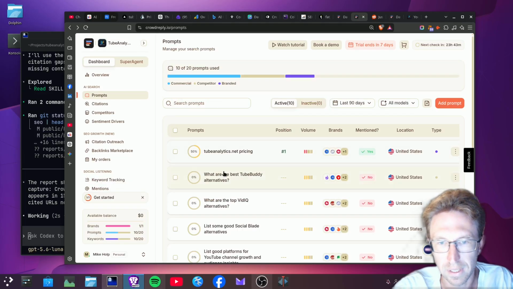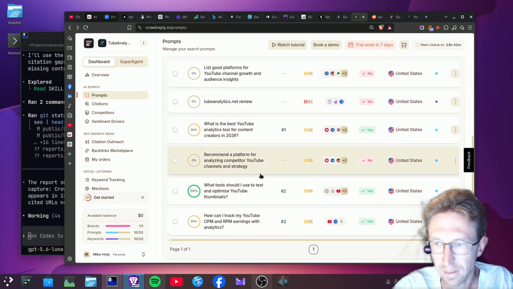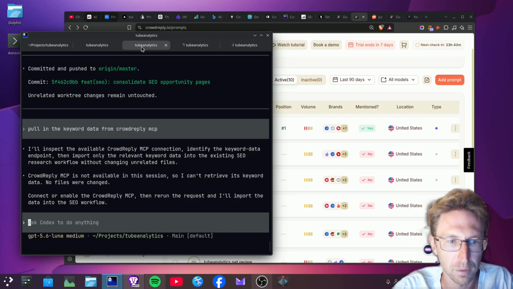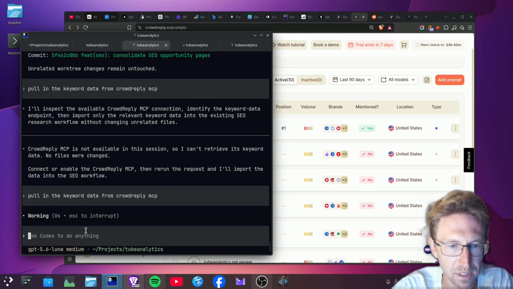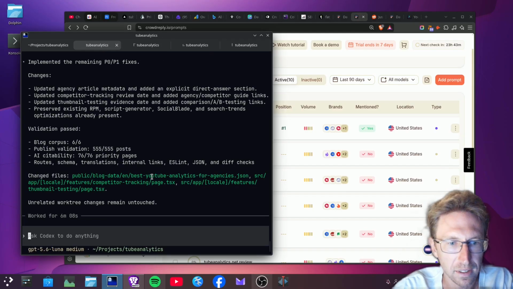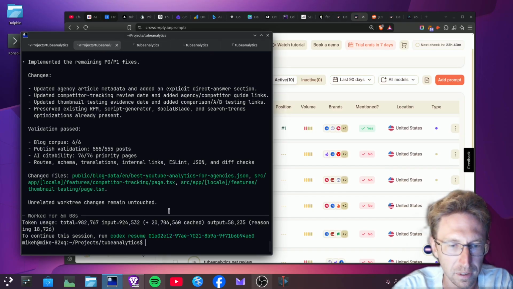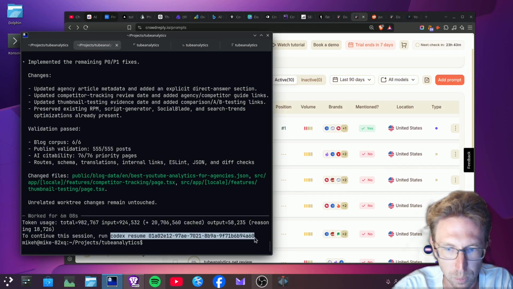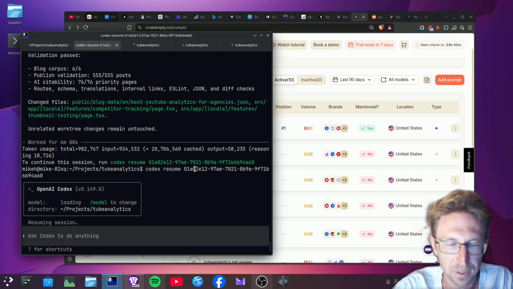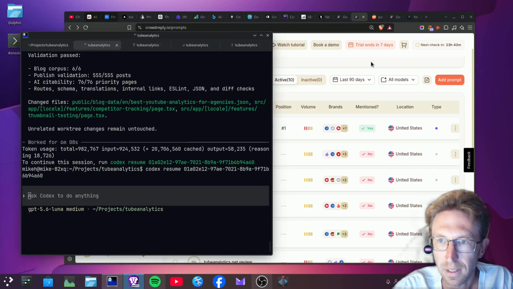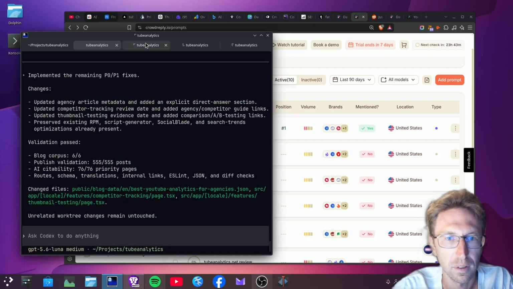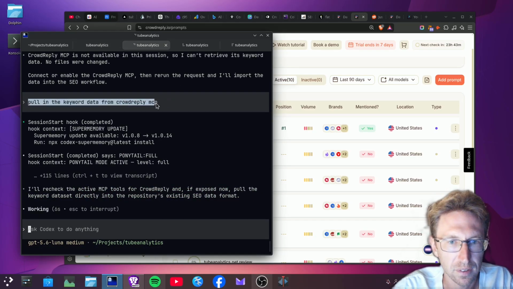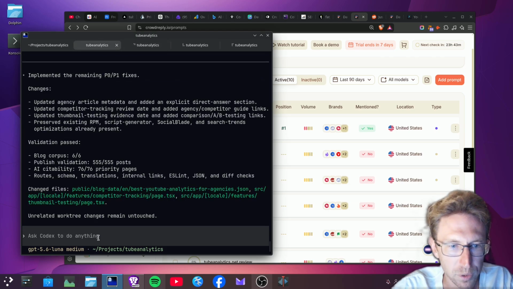We can also pull in a lot of that prompt data into the MCP over here. So I'll copy this and I'm just going to paste it in so we can get the keyword data. And also over here, I'm going to cancel this out. I'm just going to reopen it so that it's able to get access to the MCP. And I'm also going to pull in the prompt data as well.